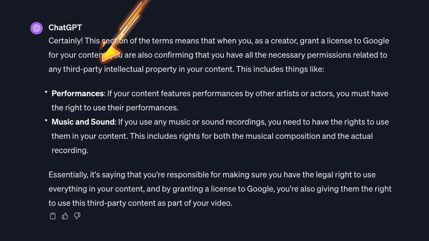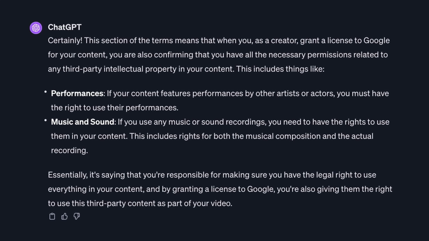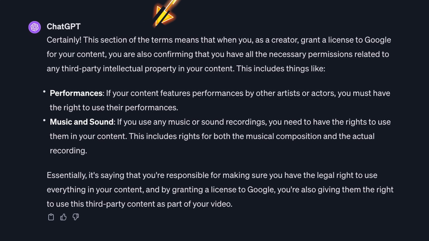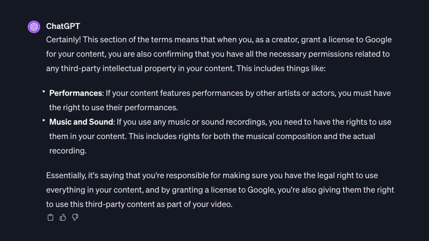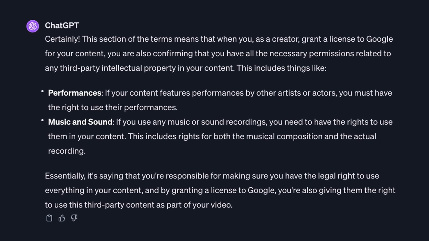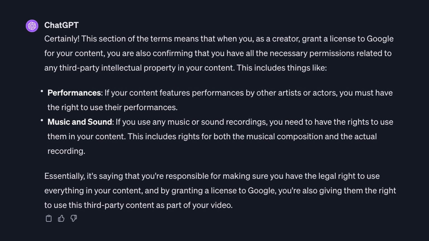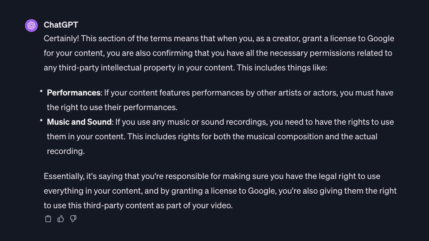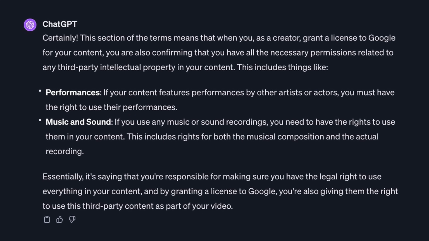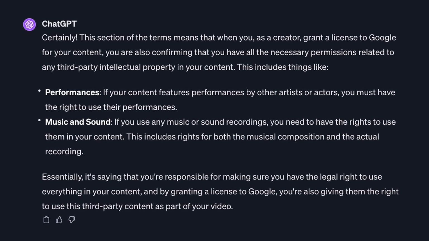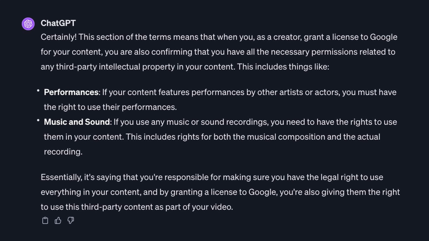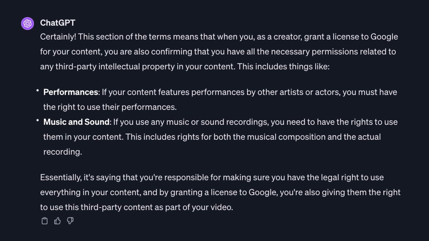This includes things like performances. If your content features performances by other artists or actors, you must have the right to use their performances. Music and sound. If you use any music or sound recordings, you need to have the rights to use them in your content. This includes rights for both the musical composition and the actual recording. Essentially, it's saying that you're responsible for making sure that you have the legal right to use everything in your content, and by granting a license to Google, you're also giving them the right to use this third-party content as part of your video.